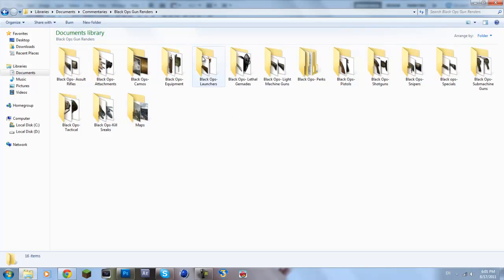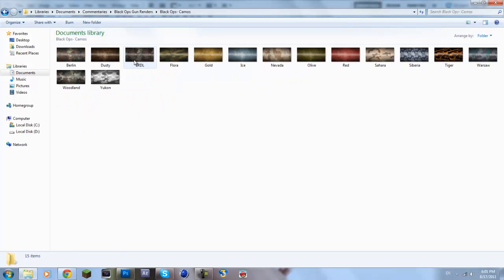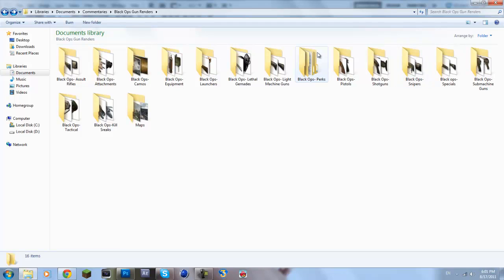everything that you can think of to do with Black Ops, from assault rifles to your kill streaks to map screenshots to camos, and yeah, it's a pretty nice little pack actually. They're all PNG files, so you don't have to cut them out or anything like that. You can just put them straight in, and they're fine like that.